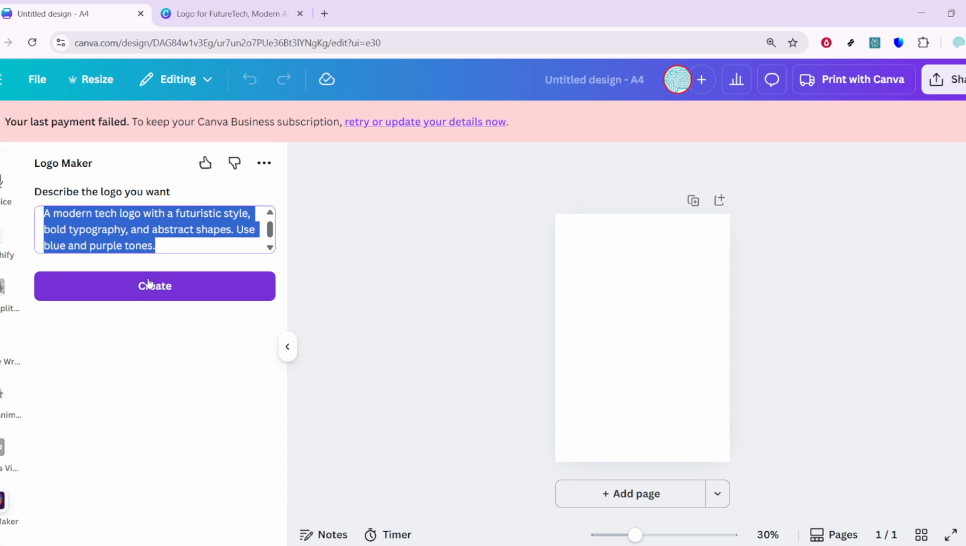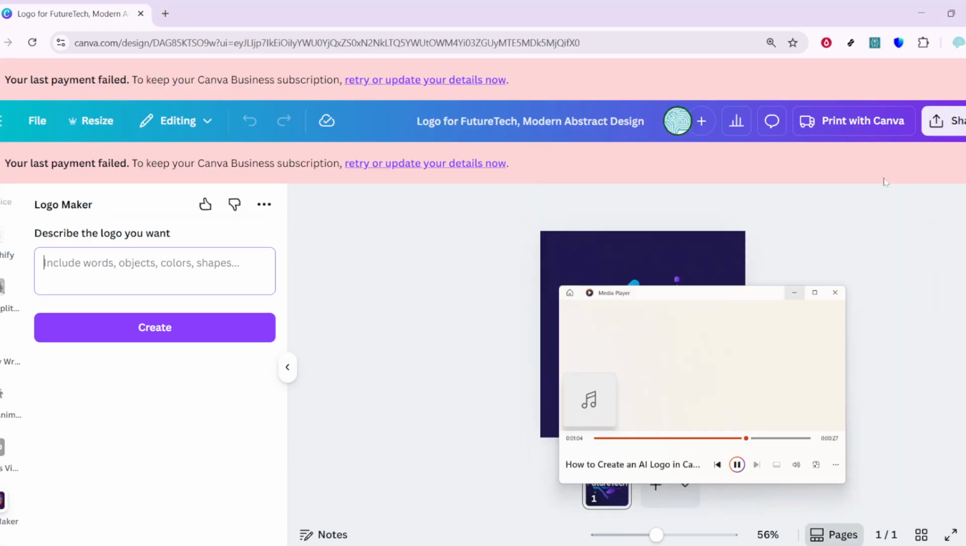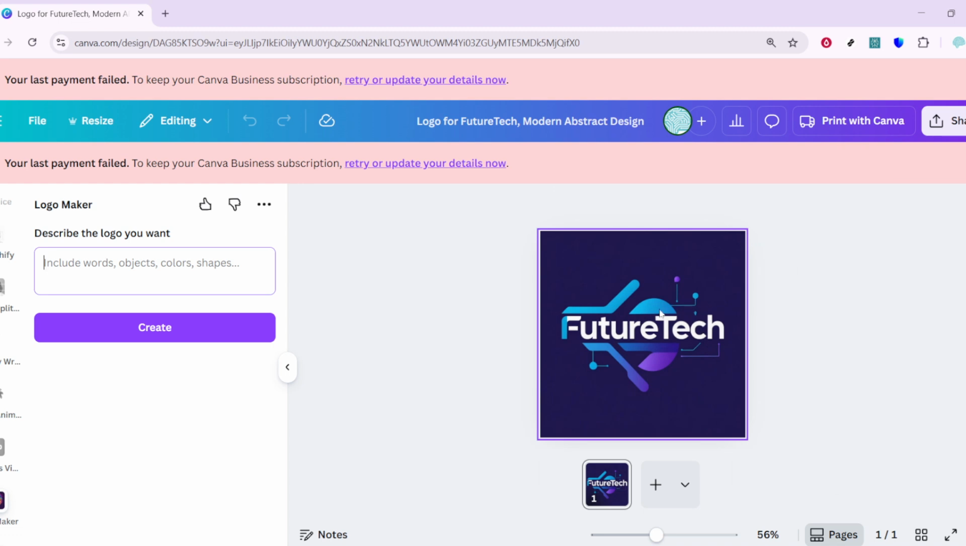Click Generate. In a moment, you'll see a range of logo ideas. Browse through them and notice readability, icon simplicity, and how well the style matches your description. If something feels close but not perfect, that's normal. The next step is where you refine. Select the logo design you like, then click Add to Design to open it in the editor.